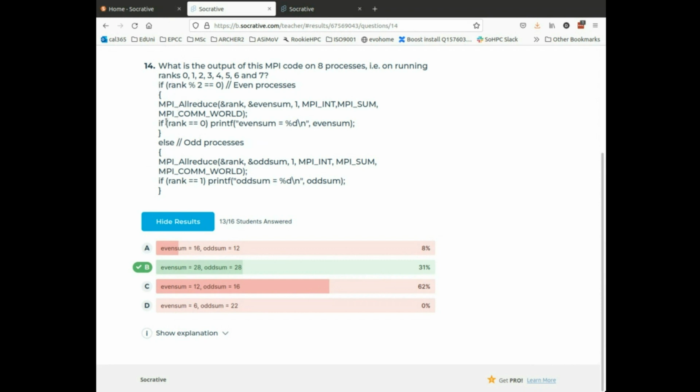They all get the same answer. They're all adding up all the ranks. The only difference is the even ranks choose to store the result in something called even sum, and the odd ranks choose to store it in odd sum. So as I said, it was a trick question in some sense, but a good number of you spotted the trick.